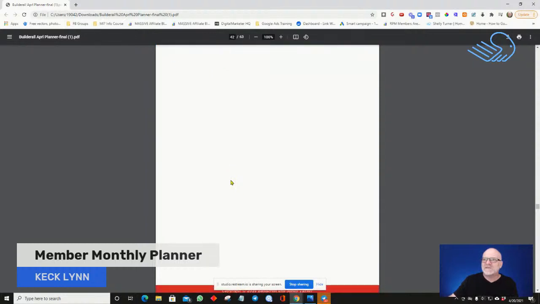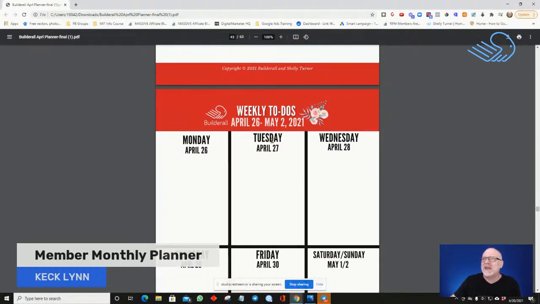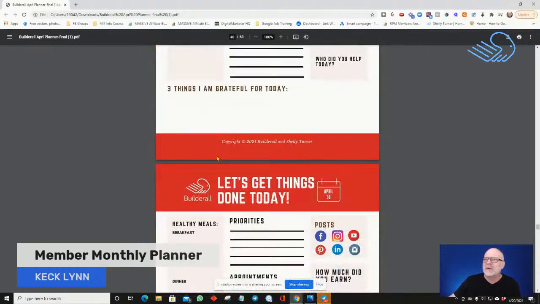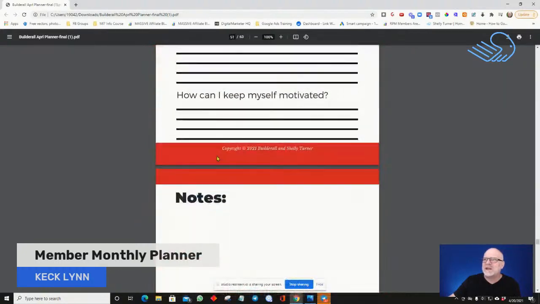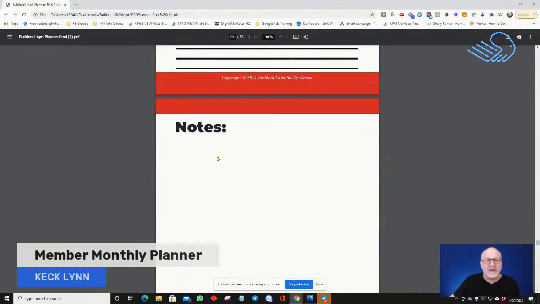So good section for notes there. And then same thing, we get back into it every week with the weekly planner and then the daily to-dos. And then we'll come to our weekly reflections and then our notes. Okay, and it's like this for every week.